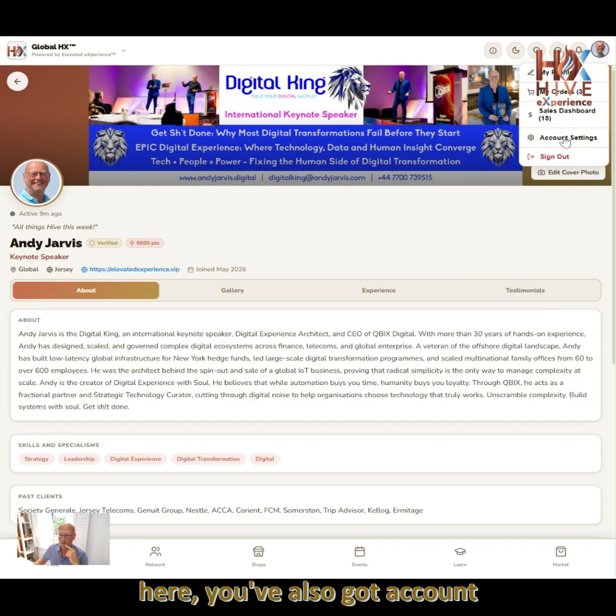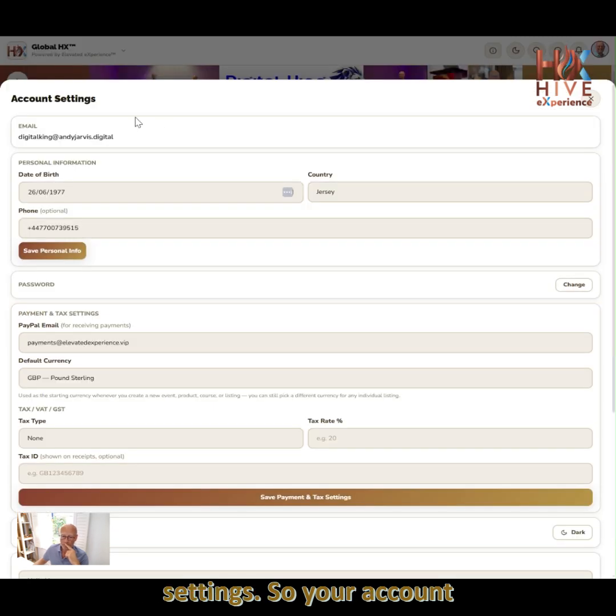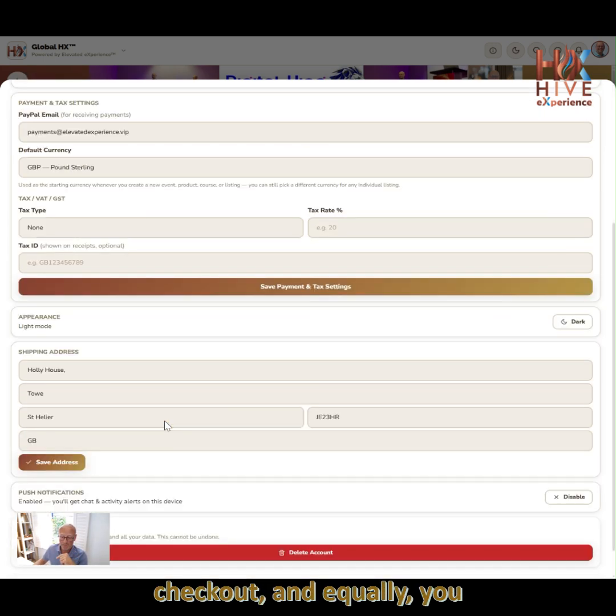In here, you've also got account settings. So your account settings are your date of birth, your country, your phone number, change your password, your PayPal email, because we use PayPal to drive any commercials on the platform, and what currency is your PayPal. We currently support 28 currencies globally, as does PayPal. If you want tax information, so if you're setting up a shop or a marketplace, you can set your tax rates in here, and that's all handled as part of checkout. And equally, you can get tax reporting out of the system.